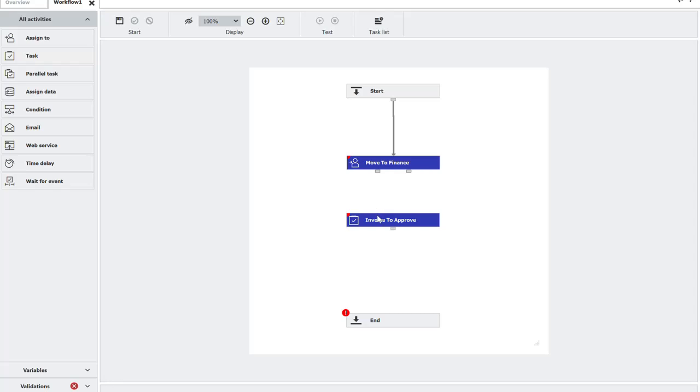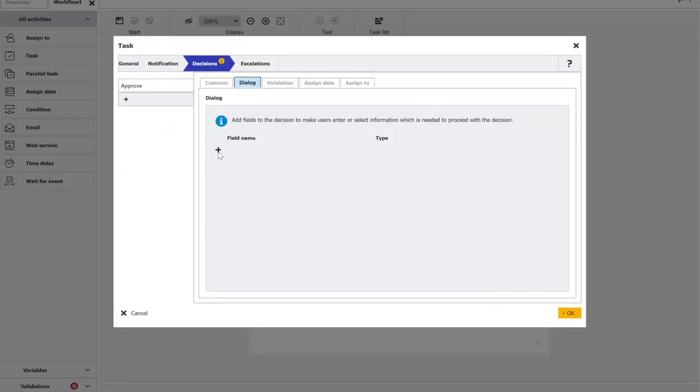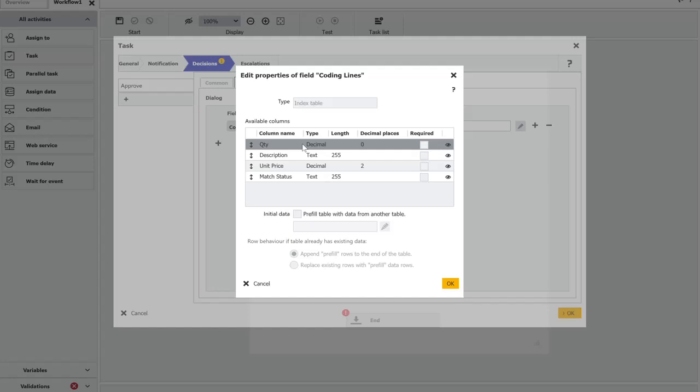In this workflow, in the invoice to approve stage, I've already created the task and the decision. In the dialog now, I'm going to add the index table. In the index table, if I go to the pencil to edit it, I've got two numeric fields. I've got the quantity and the unit price. I'd really like the sum of the quantity. I want to know just how many items are on my invoice, but I'm not bothered about the sum of the unit price because it's not actually relevant to me at this point in time.